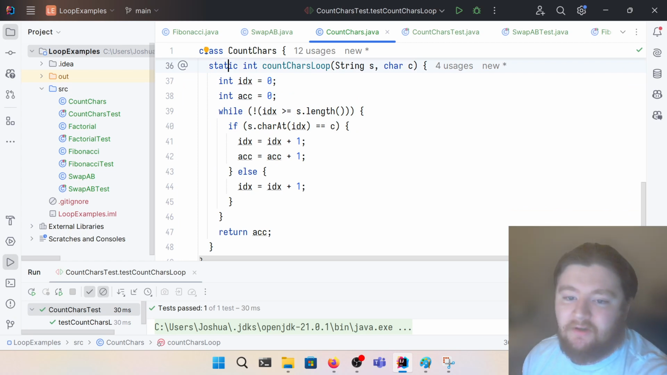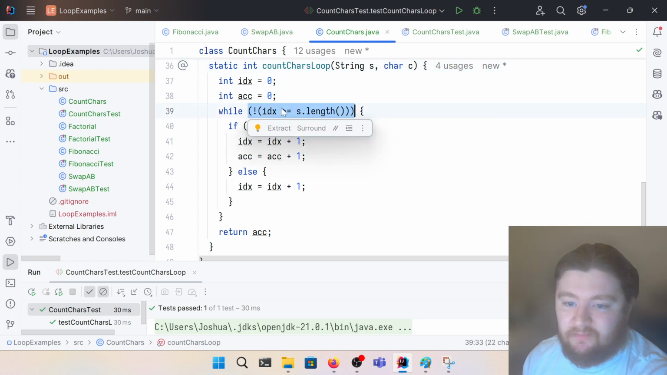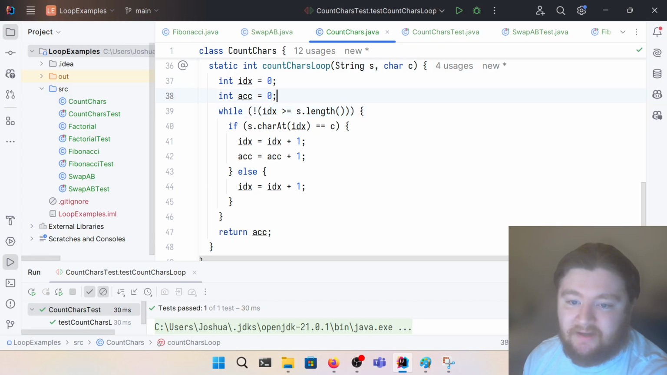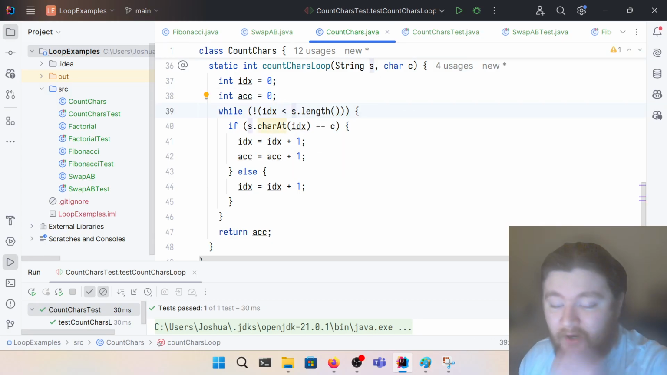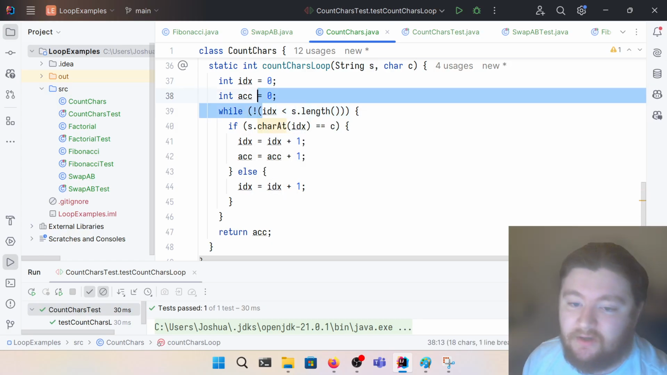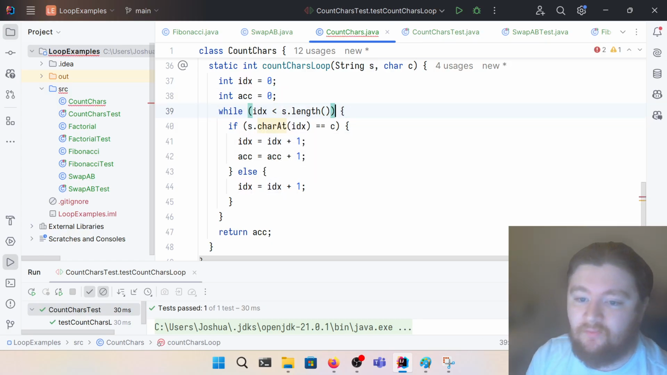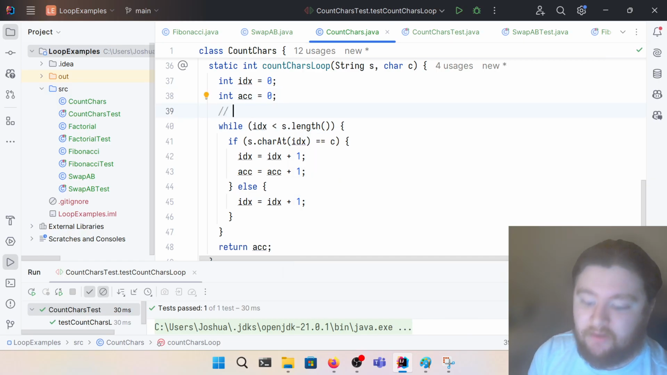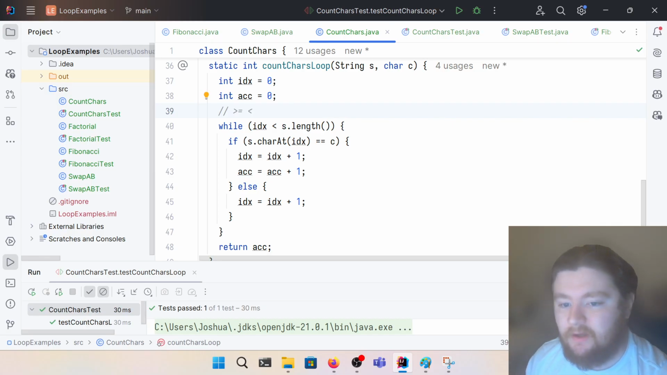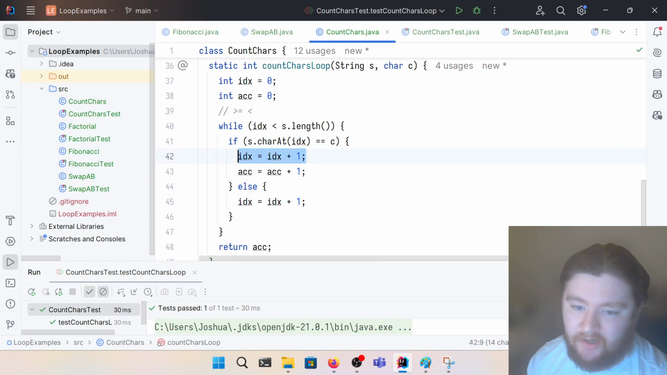I mean that, first of all, this condition can be simplified to index is less than s.length. And why can we do that? Because we push the negation inward to flip the operator. Because remember that the negation of greater than or equal to is just less than. Okay?